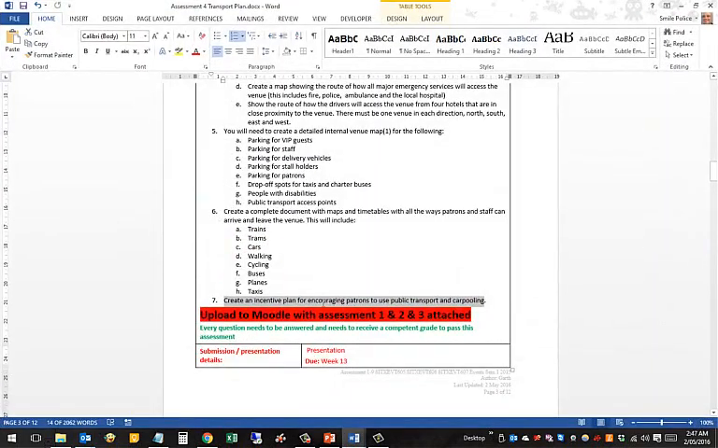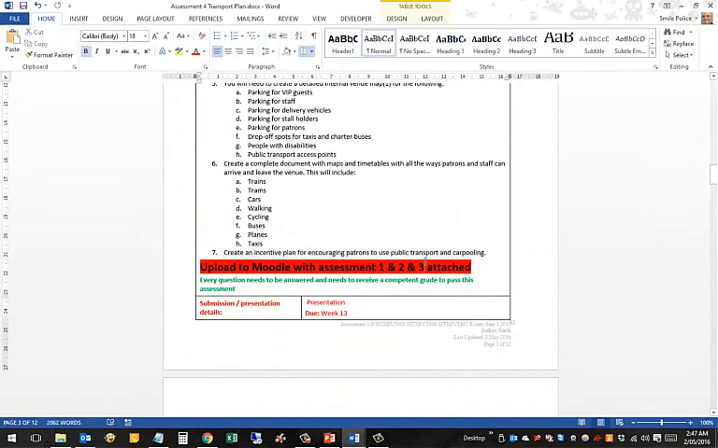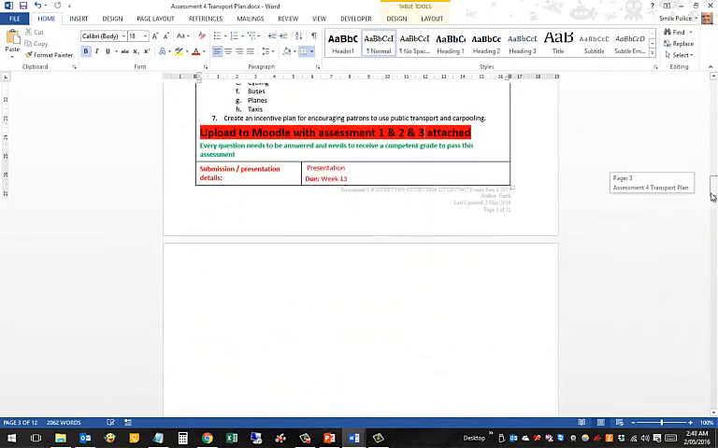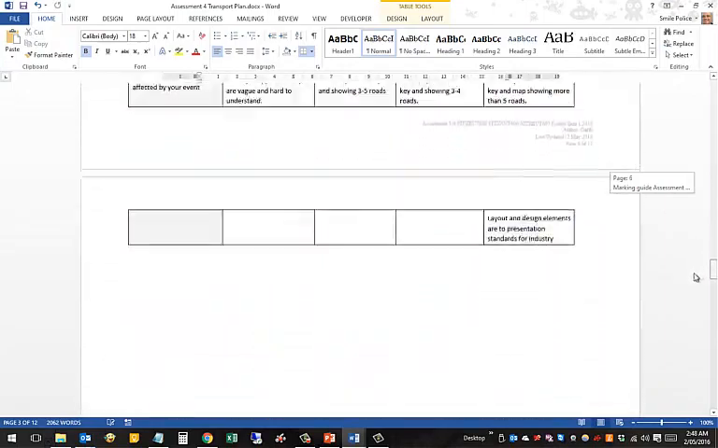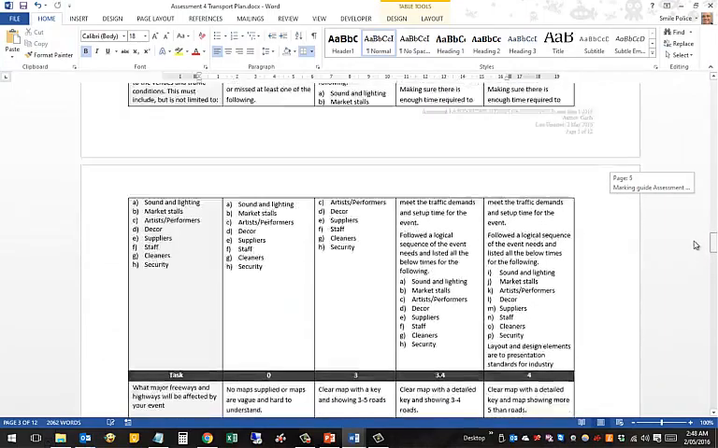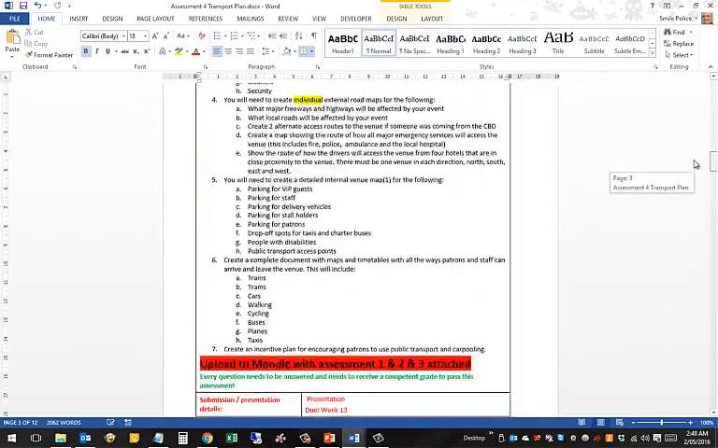And of course, last but not least, make sure you upload all the assessments together. Make sure that you use your marking guide to understand where you're at, and make sure you get the best mark possible. And that's it for assessment 4.